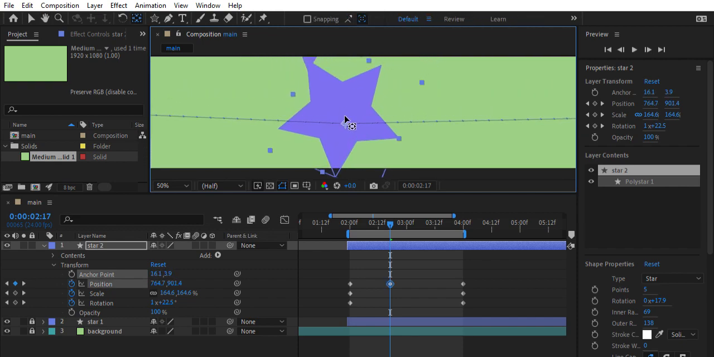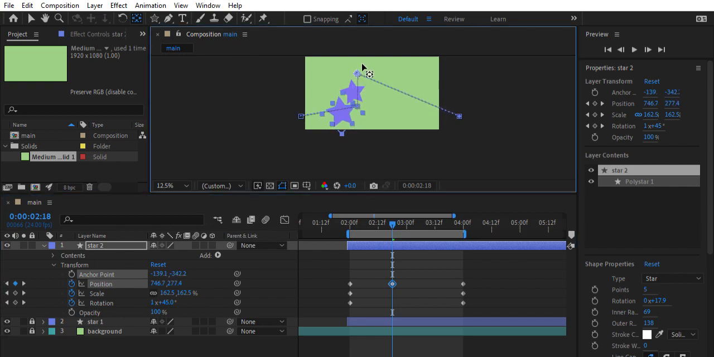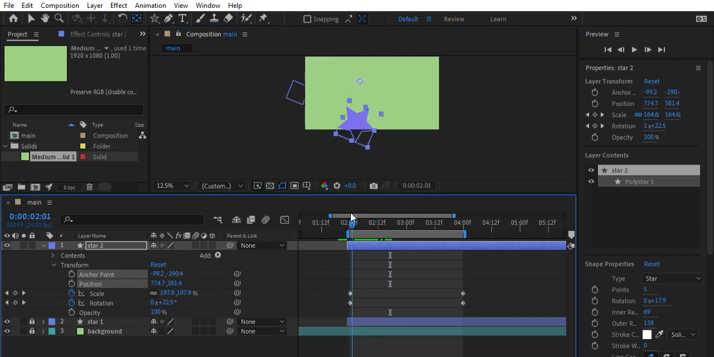So why isn't it doing that? Okay, whatever. If we change the anchor point, what you're going to see is that the star is rotating not around the center anymore, but around that anchor point. And the farther we move away with the anchor point, okay, I'm going to turn the position off for a second. So the farther I move away with that anchor point, it's rotating around that anchor point.